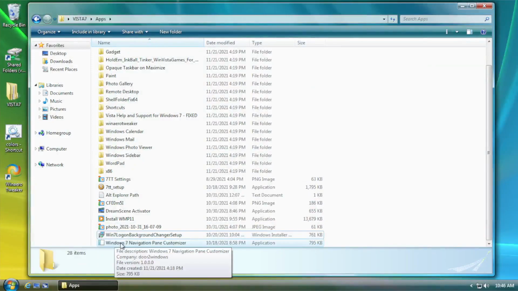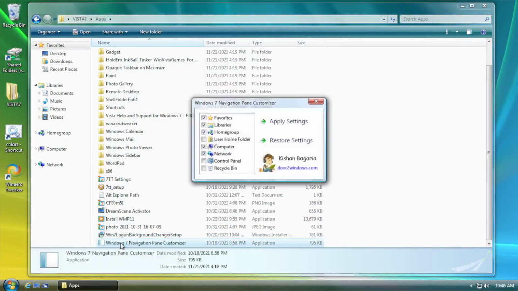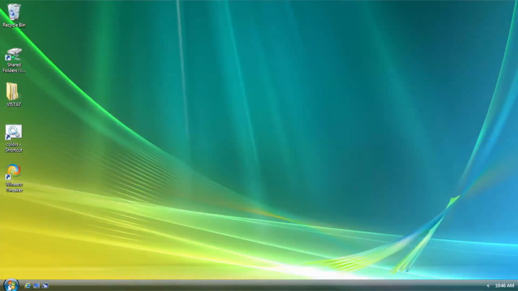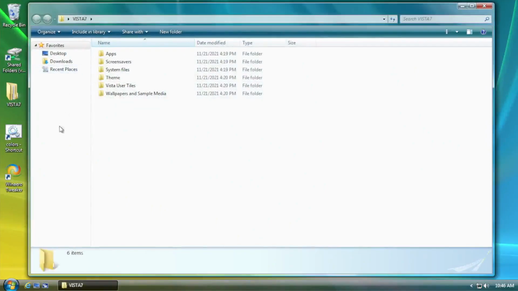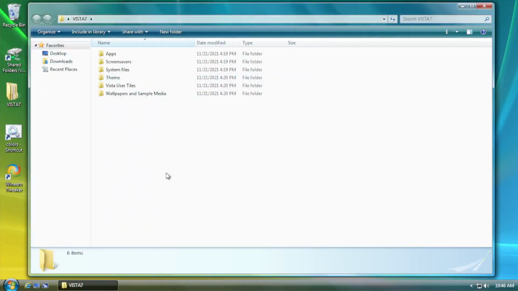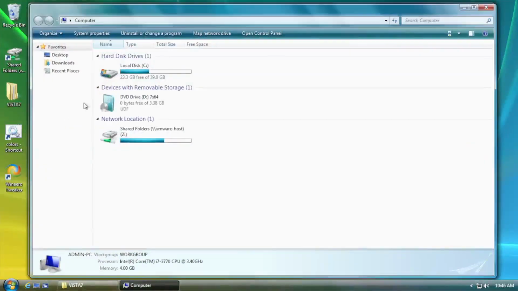Now we're going to go ahead and run the Windows 7 Navigation Pane Customizer. You want to uncheck everything in here except for Favorites and click Apply Settings. Now if you look over here at the left pane in Explorer, you'll see that it's pretty barren because we got rid of basically everything except for Favorites to make it more like Vista. So now all you have to do is just add your preferred items over there. Or you can right click and click on Show All Folders to make it even more like Vista. And then just add whatever you want over here under Favorites.